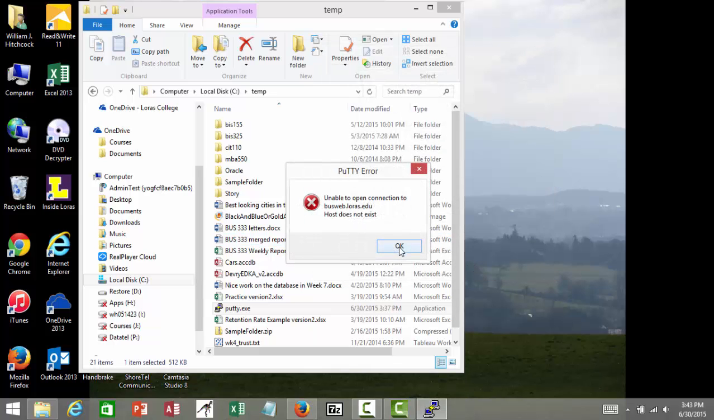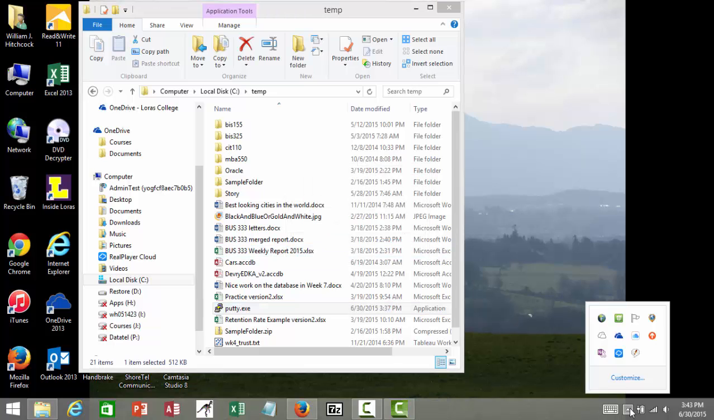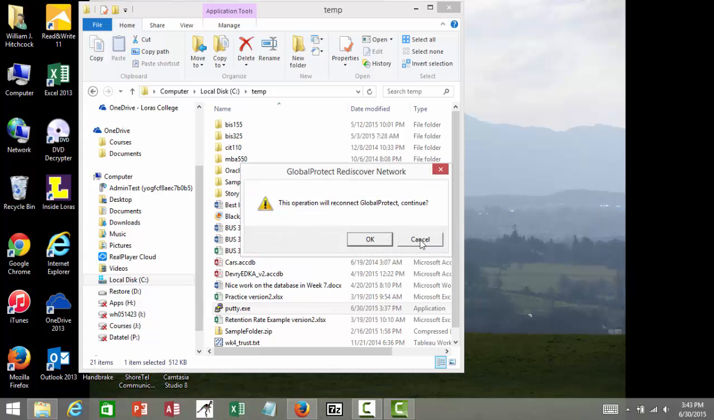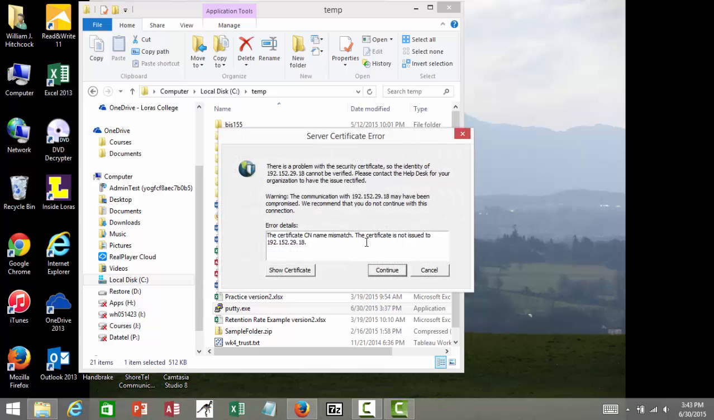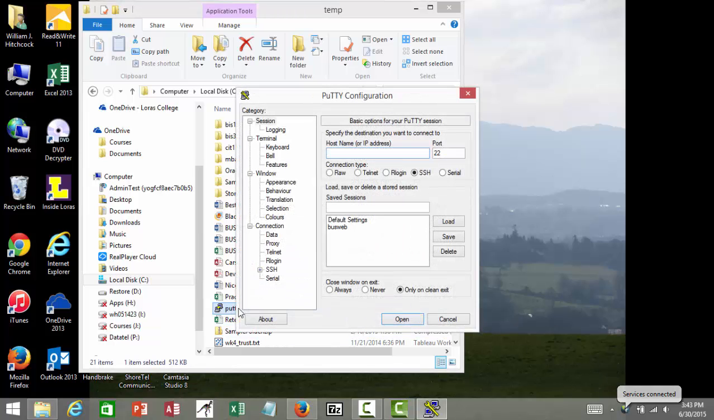And because I sat around a little bit too long, it died out on me. So I'm going to check to see if I'm connected to my VPN, and apparently I lost that connection. So we'll see if we can start this up. Got my VPN working. Try starting up putty.exe.